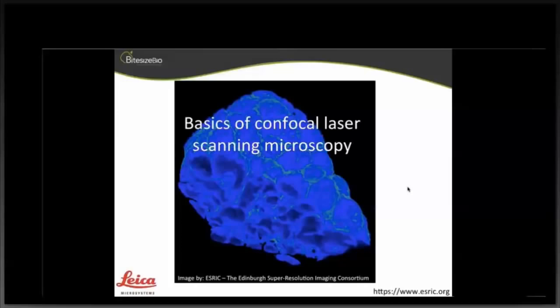So in this webinar, I'm going to go through the basics of laser scanning confocal microscopy. I'll run through the theory, and then we're going to work through the software so you can see how it works in application.